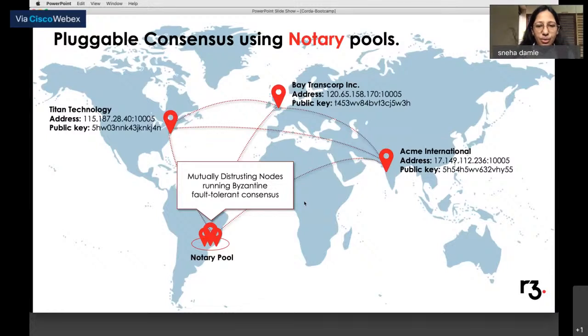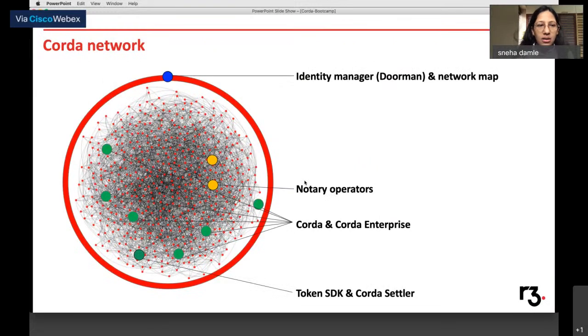Okay, so let's move on. So this is a typical Corda network. This was the consortium which I was talking about. Before even joining the Corda network, or before even deploying an application, parties come together, they decide on the use case, they form a consortium, and then they form the rules around the consortium, and then they form the rules around setting up a particular Corda network.